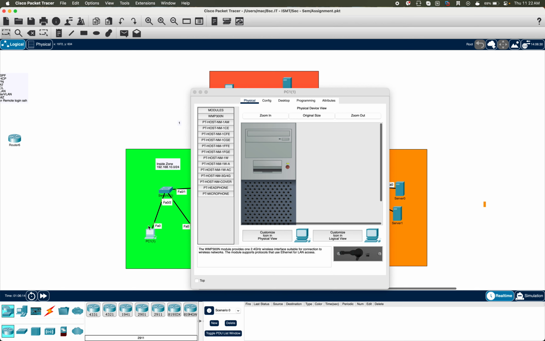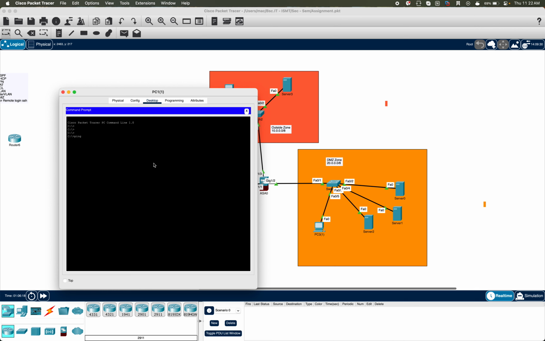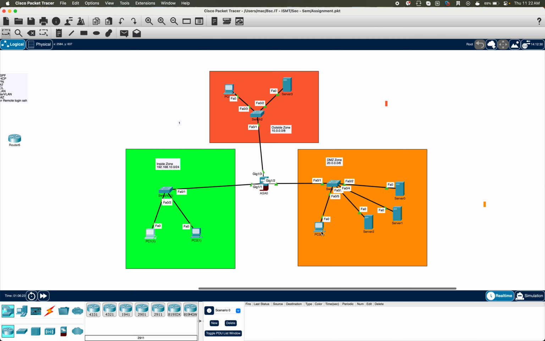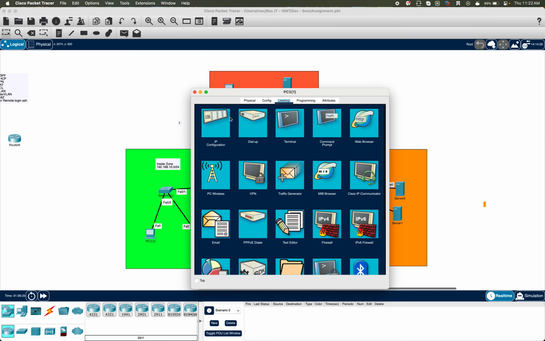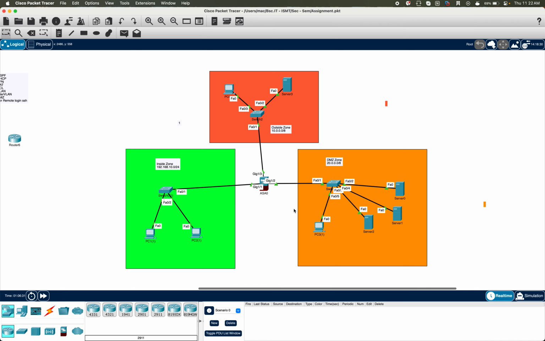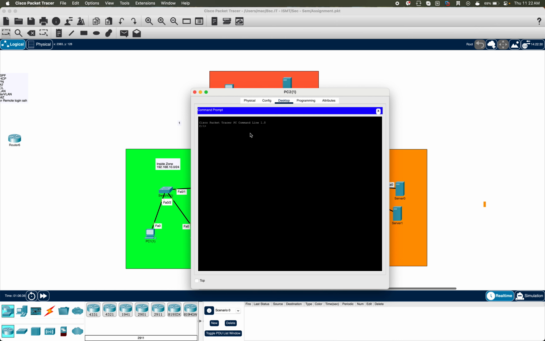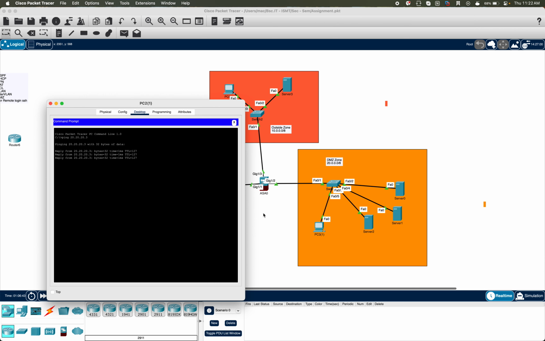Now if I ping 20.0.0, let me check the IP once. 20.20.0.3. Okay, 20.20. So it is reachable.